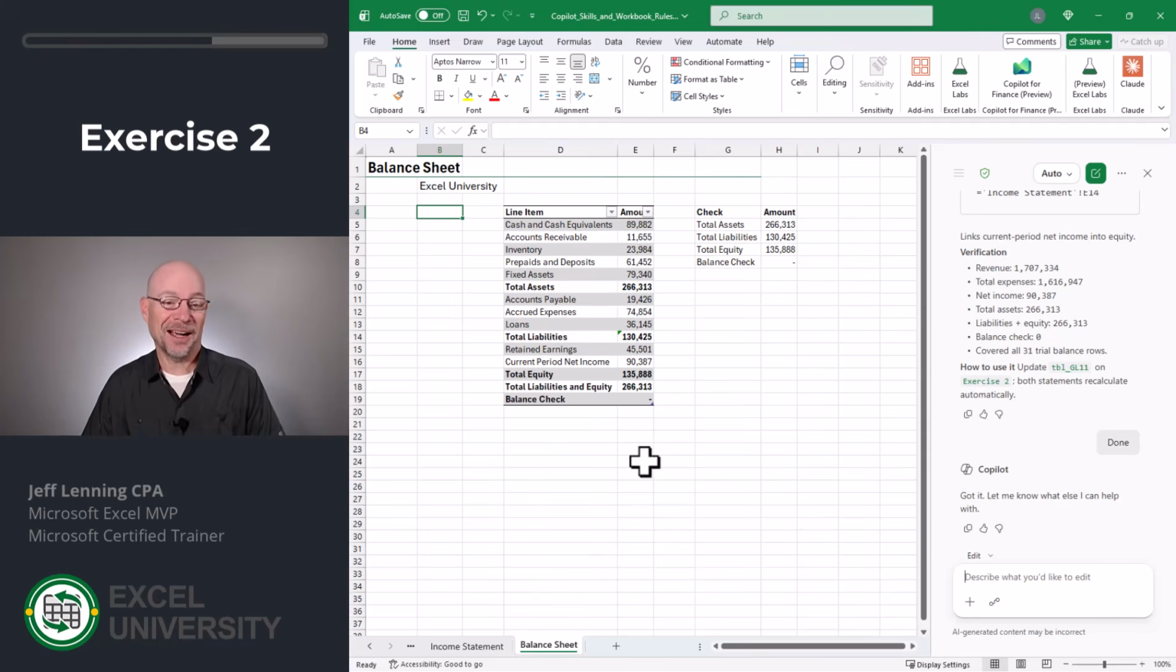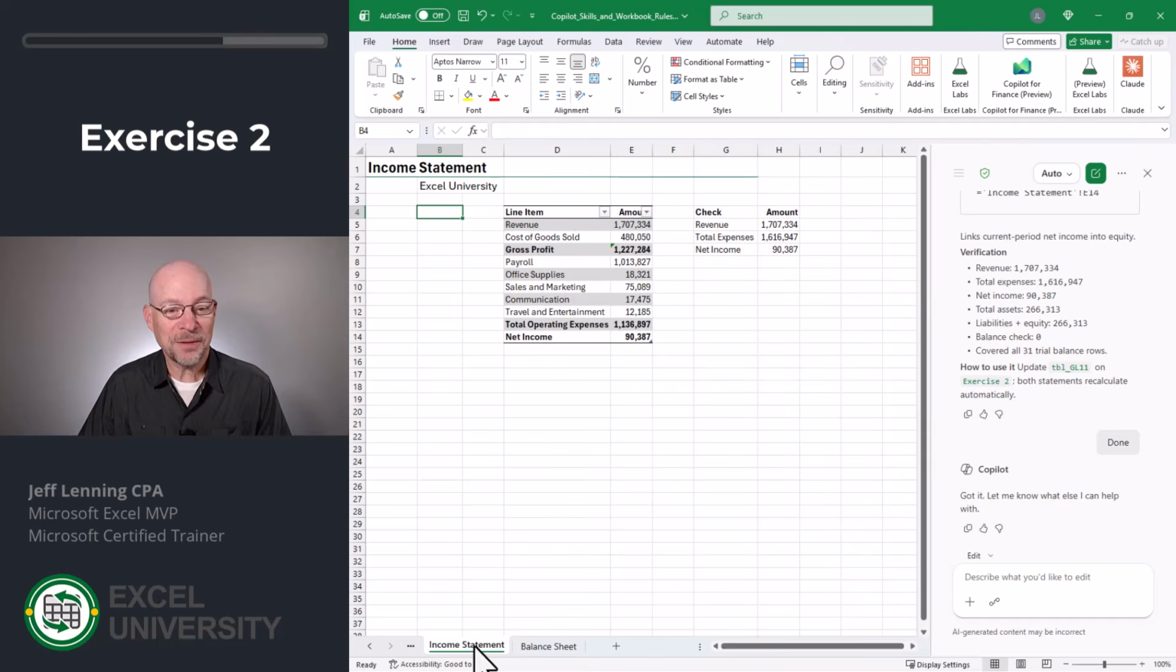I don't know. I don't love it. I don't love it, honestly. Okay, let's check out the income statement. Okay, here we go with the income statement. What do we think of this? I don't love that either.